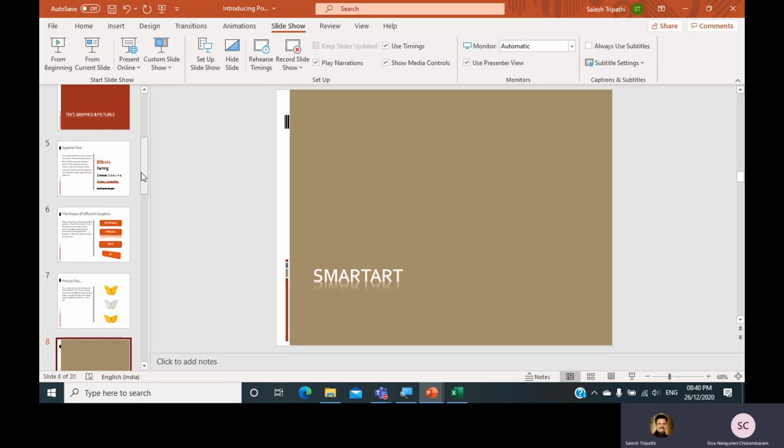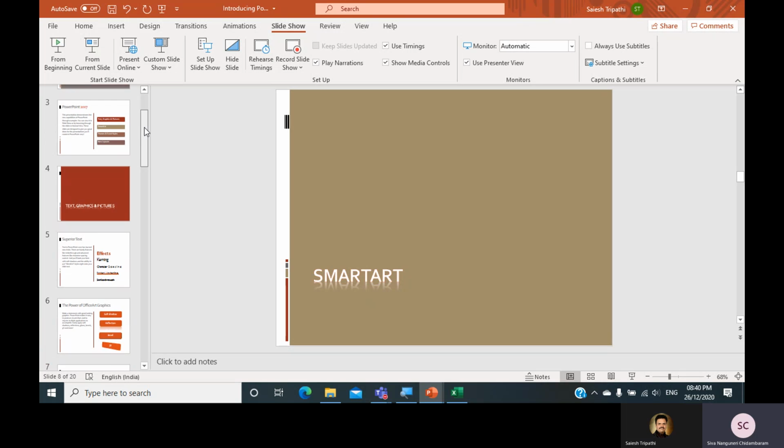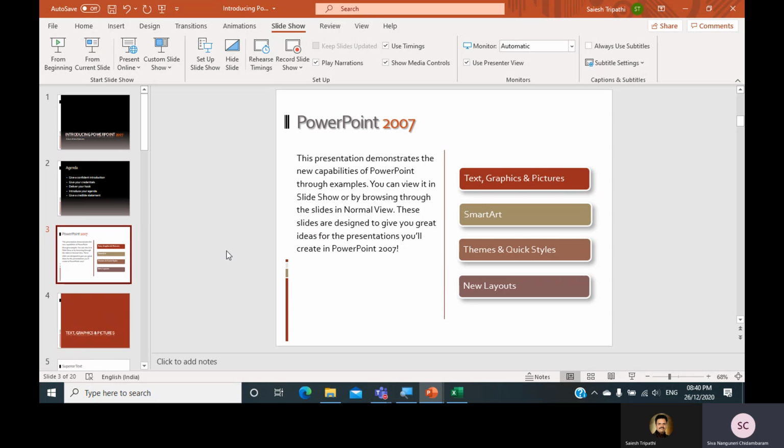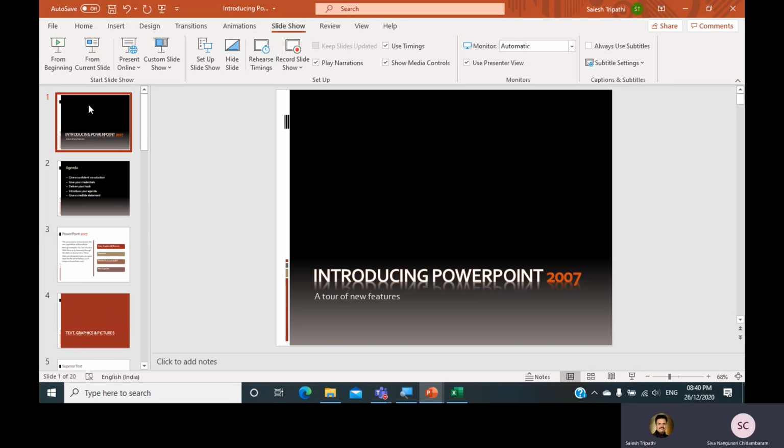That means there are four departments. So when I just click on the first, I get into the text graphics. Then it comes thank you, the first two slides and the text graphics, and then thank you, then come back to SmartArt. It should happen like that. Correct. Yes, you are absolutely right.